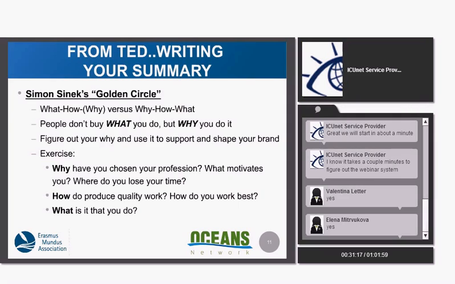Simon Sinek says this because people don't buy what you do, but why you do it. He gives the example of Apple, and Apple gives this message that they're passionate about creativity and quality. That's a why statement, and they hook you by saying that. And then they tell you that they sell computers. Obviously, they sell computers. The what statement is kind of the obvious statement, but the why hooks people in. So what I encourage you to do is to figure out your why and allow it to shape your brand. There's an exercise that will help you through this.